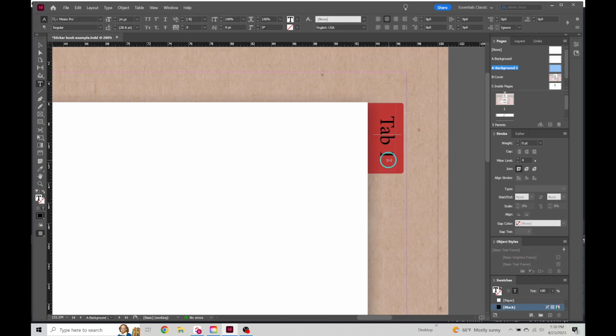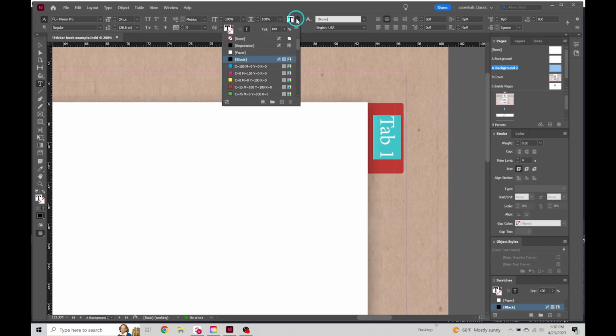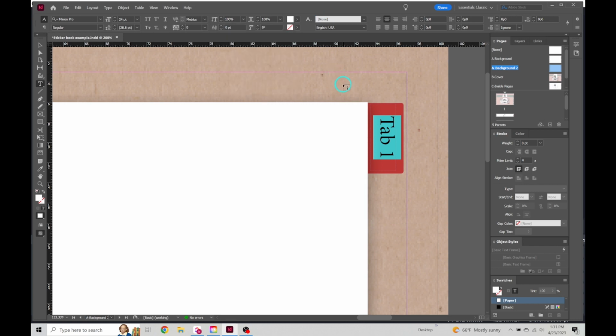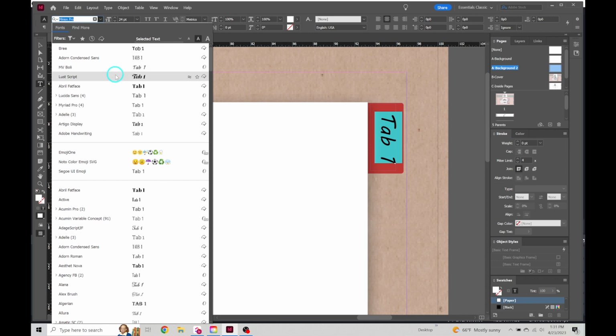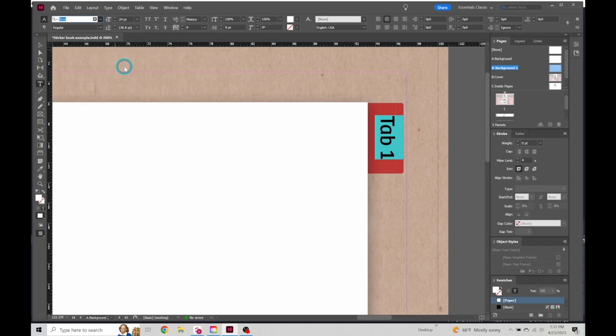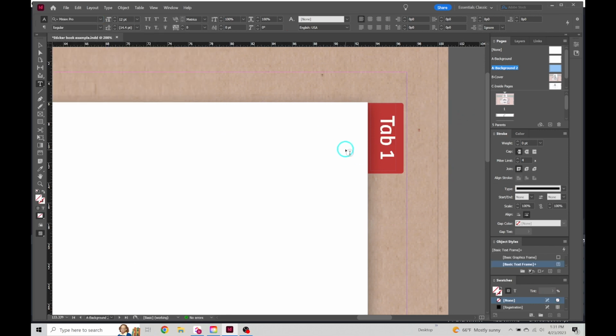I'm also going to go ahead and make this text white, so double click, highlight, and now we can come up here and change the text color. I'm going to change that to white. Maybe we want to change the font. Let's make it a cuter font, but still simple to read. Okay, let's go with that one.